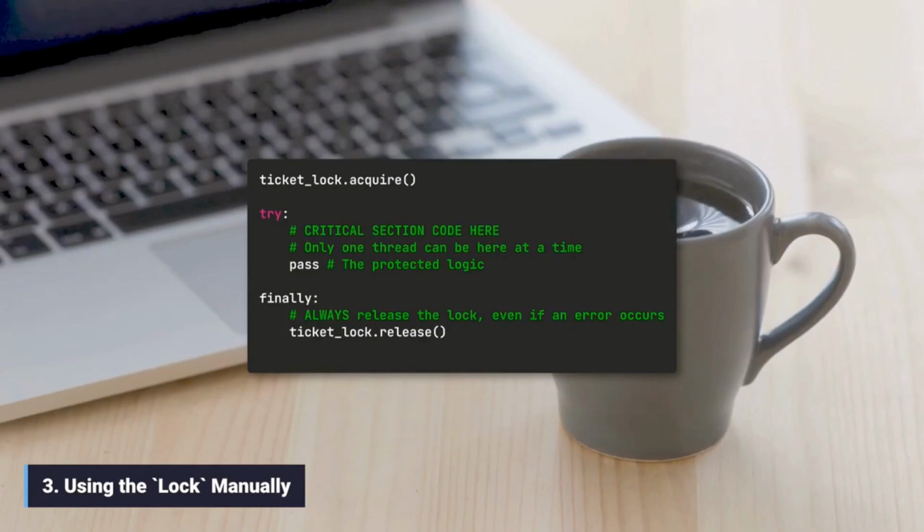It is a good practice to wrap the critical section in a finally block. The finally block ensures that lock.release() is always called, even if an exception occurs inside the critical section, preventing a potential deadlock.